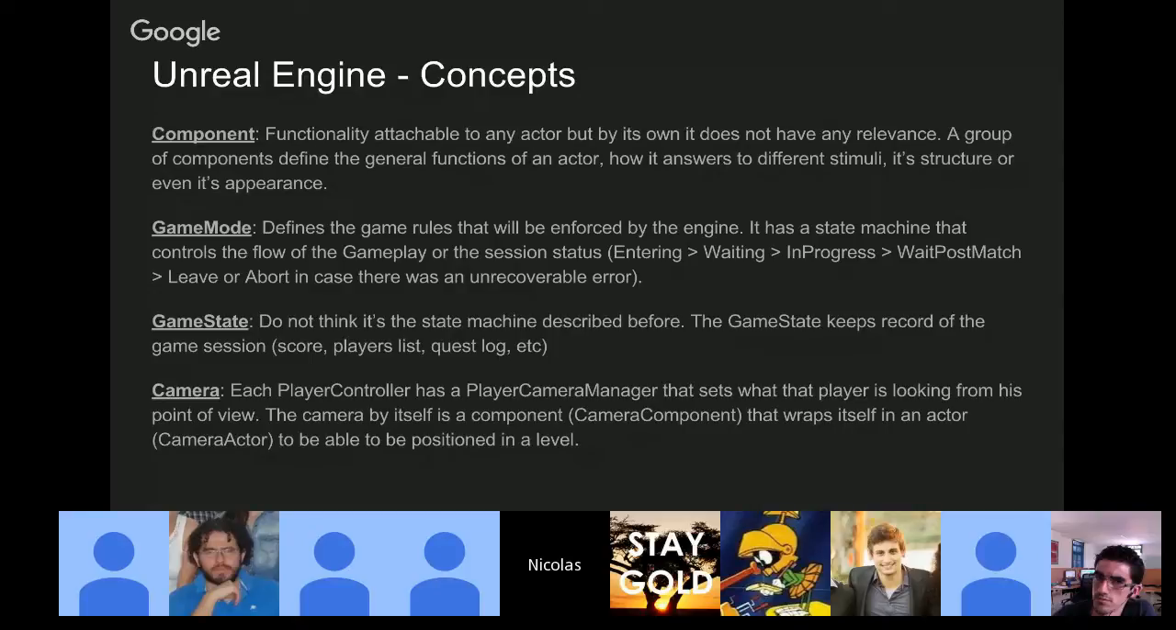So the state starts at an entering state, then it goes to await, then to in progress, then wait post match, and then leave or abort in case there's an unrecoverable error. The game state, do not confuse this with the state machine of the game mode. The game state keeps record of the game session. So on the game state, we usually save all that we deem necessary for keeping record, such as a score, a player list in, for example, a multiplayer game, a quest log in an RPG, etc.